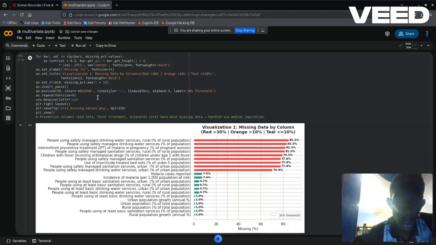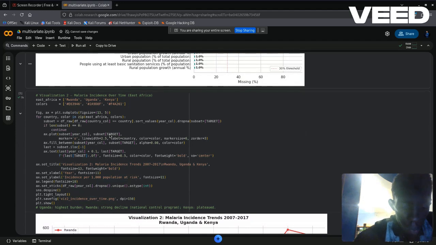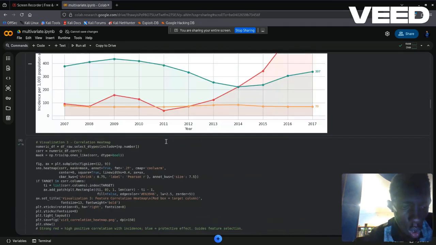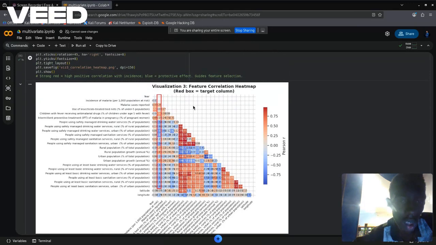So let's go ahead and start showing the ML model that we made. We start with loading the data. Let's go to the most important parts first. The visualization here is where the feature correlation is shown. This is where the strongest indicators, the strongest incidence correlators, are. The factors most correlated with incidence of malaria are shown in strong red, the higher the positive correlation, and the blue is the protective effect, which shows little to no correlation.